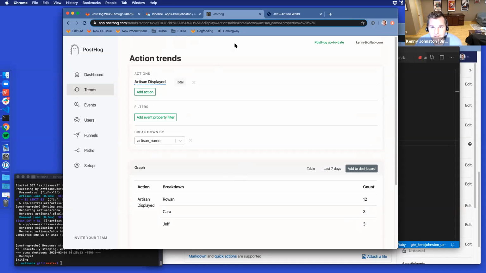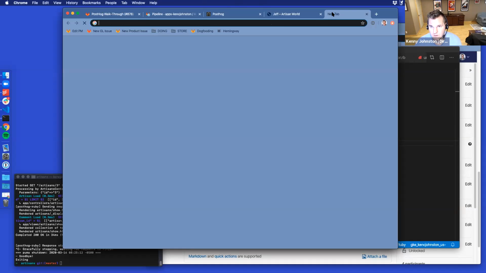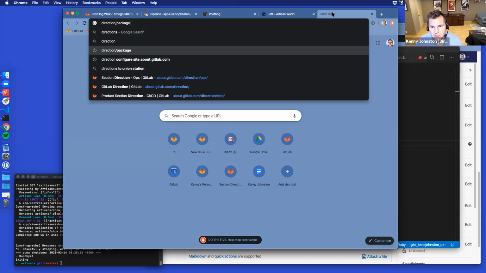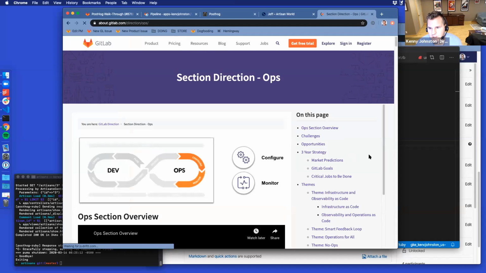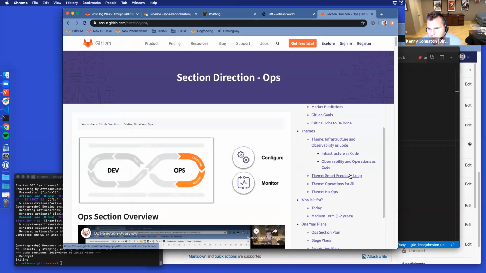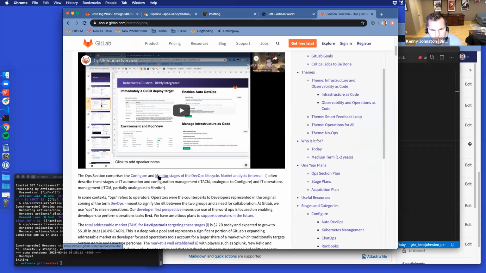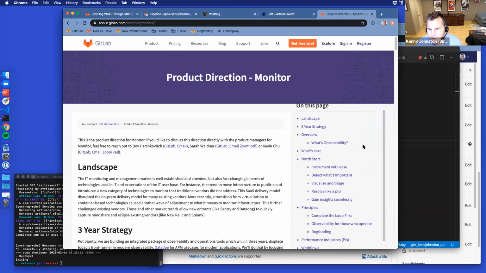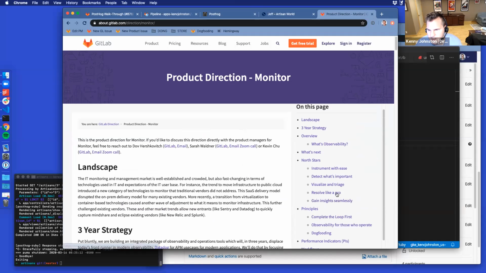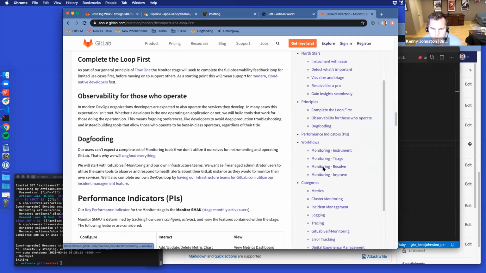Cool. I am going to stop the recording. One thing I do want to highlight is that one of our ops section direction items at GitLab is about making sure we close the loop. And actually, this is more in the monitor section. So let's look at monitor. In monitor, we talk specifically about gaining insight seamlessly and completing the loop first.